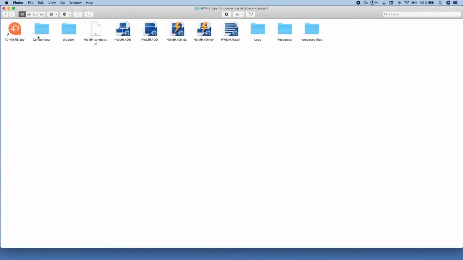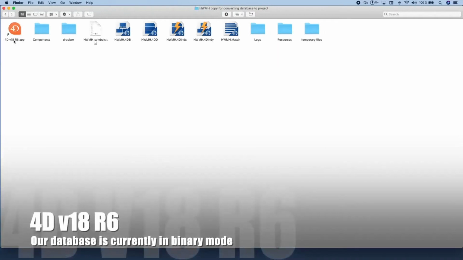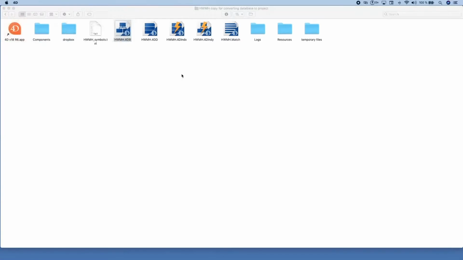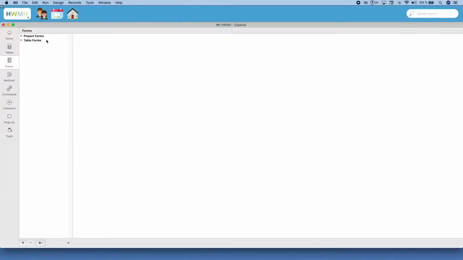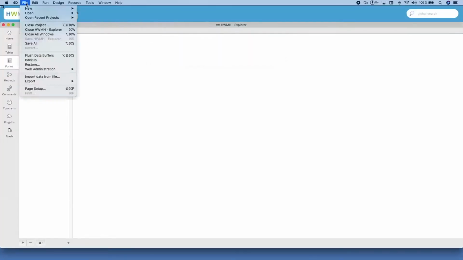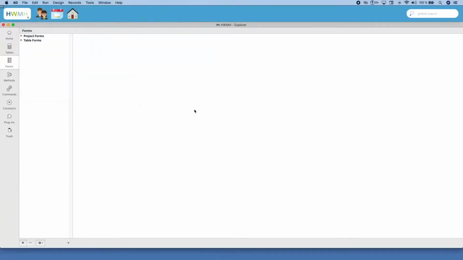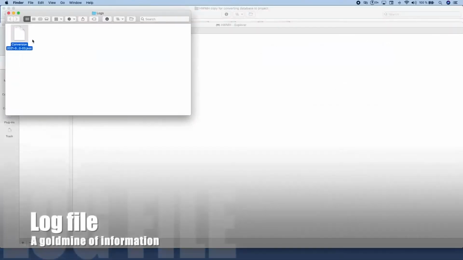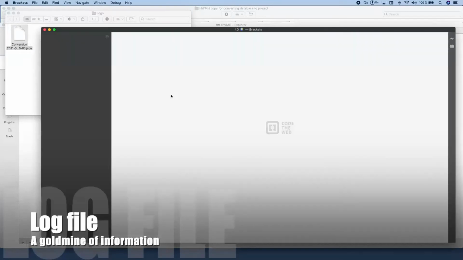Okay, so using the same 4D version of V18R6, let's open our application. And let's start immediately by converting our database to project by going to File, Export, and then Structure to Projects. So this dialog box is displayed, but we won't open the project because some blocking errors are encountered. So let's review the log and then open it.